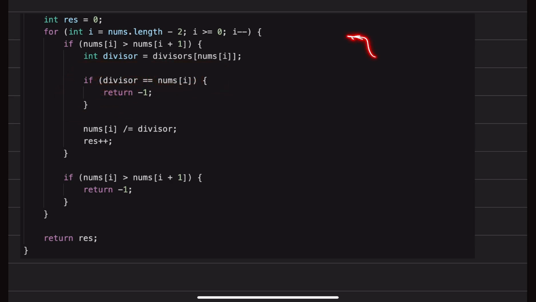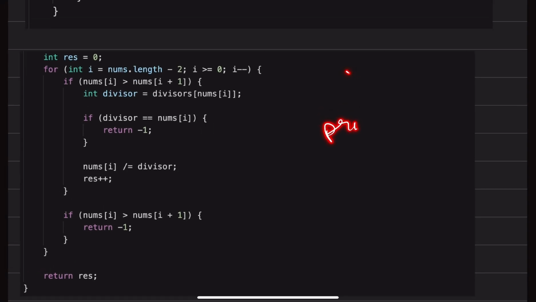So for 7, the greatest divisor will be 7 itself. In that case, I cannot reduce that number down, so I'll be returning a -1, or else I'll be just reducing down my number with the greatest proper divisor. So there will be only one operation per number, because after dividing that number by its greatest possible divisor, the number will reduce down to a prime number.